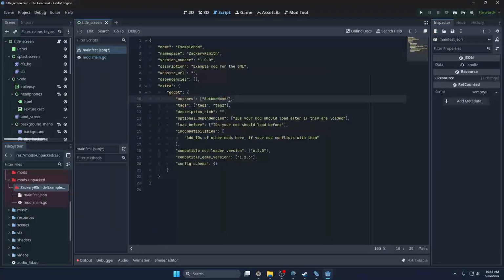So authors here, this would be if you had multiple authors. You can put yourself here if you wanted to, but I just find it a bit redundant. It's very useful if you have multiple authors, though. Tags, these are tags for your mod, although I'm not going to use those, so I'm just going to delete that. Description rich, this is where you can put BB code, although it doesn't really matter. For example, I will do color, or no, we'll do rainbow. And I'll show you what this does later when we actually load the mod.